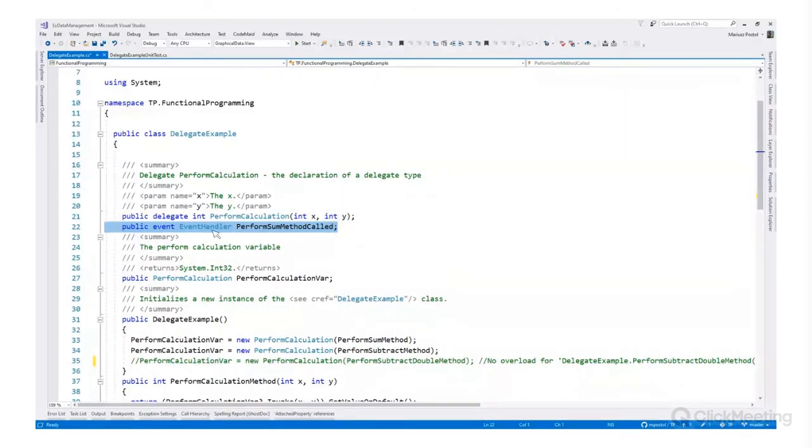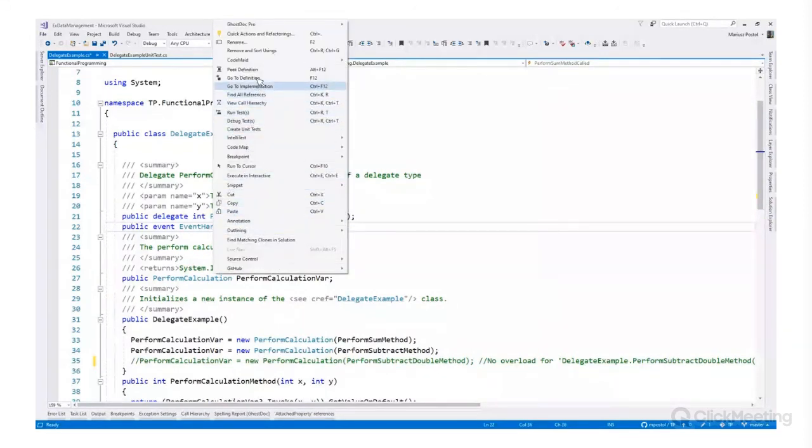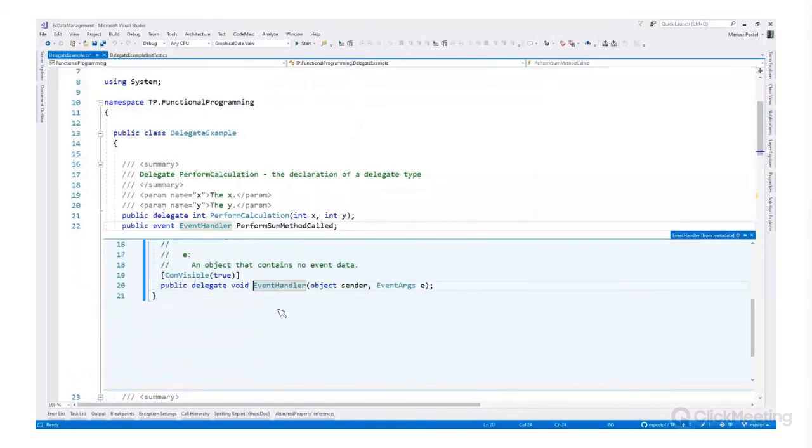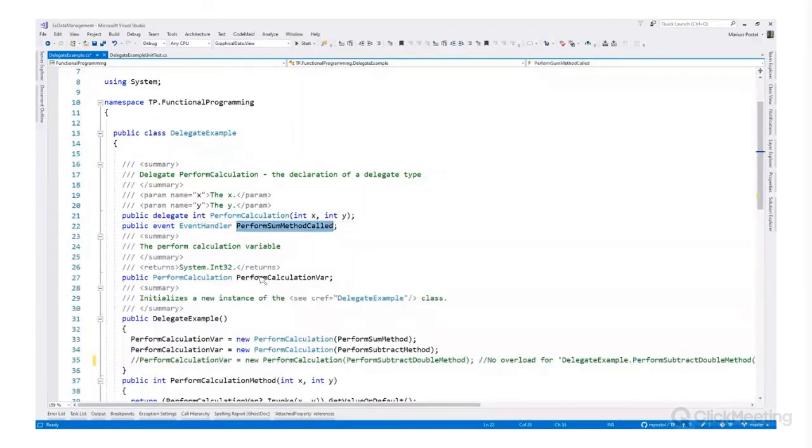And an event here, the definition is similar to the delegate. We have a keyword event in front of something that looks like a type and something that looks like a variable. So let's check it, peek definition. And you can see that actually, yes, it's a delegate type. So here we can compare the event as a variable with the delegate as a variable too.